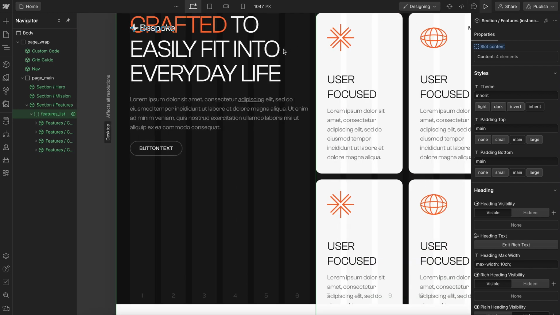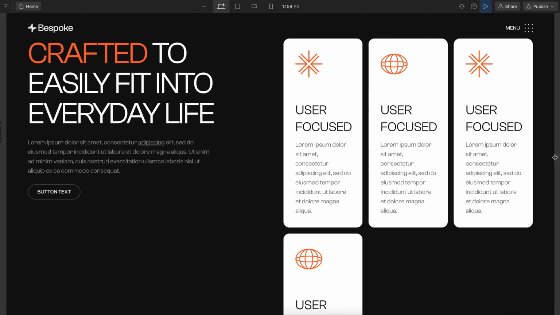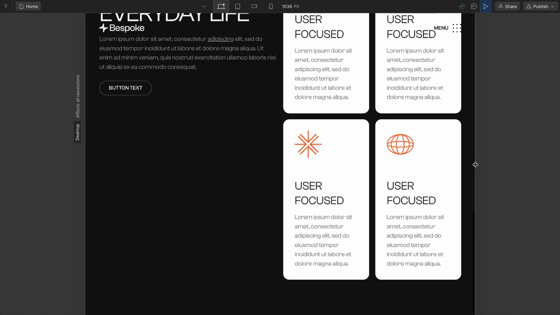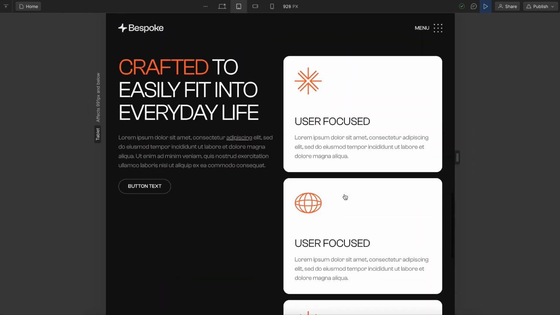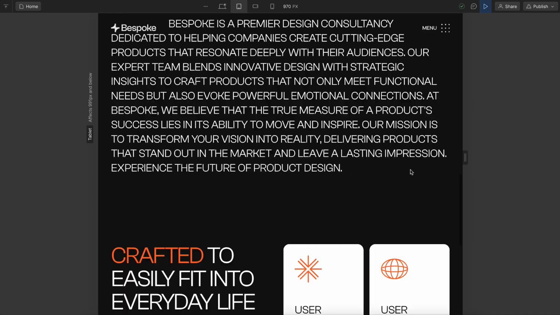And what we should notice responsive wise is when we reach a wider screen here or less space, it automatically wraps, or it should wrap those cards like so to be a single column.